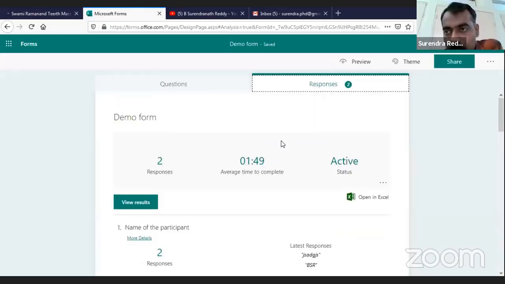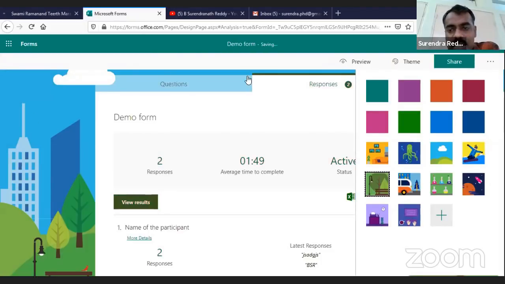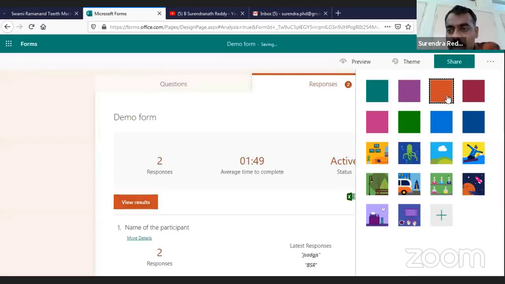We have prepared the form. Now we want to customize our theme, so let me explain how we can do that. Click on this theme here. If you click on themes, you can see a number of different options available. You can select any one. Suppose I click on this, it changes. If I click on this, or if you want, you can simply make the background this color.